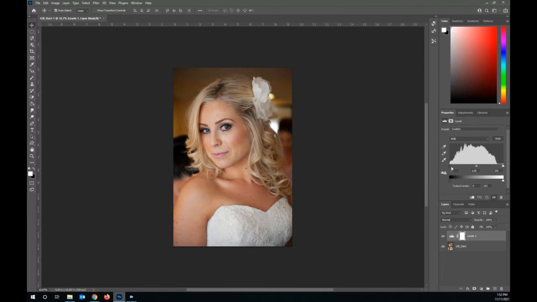Also in this, you can choose the individual colors. So if I want to adjust just the reds, I can adjust the image. You can also just drag the triangles, the sliders, to adjust the image as well. Or you can type in the values in the actual box.